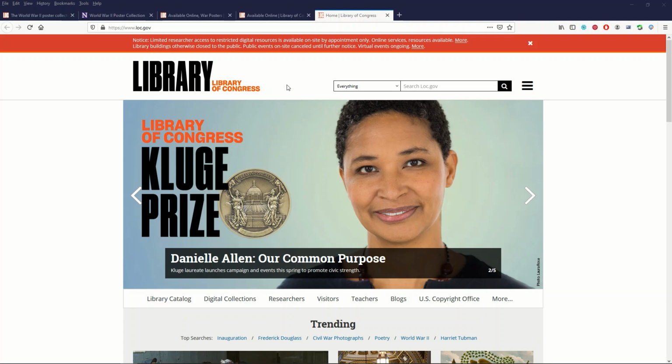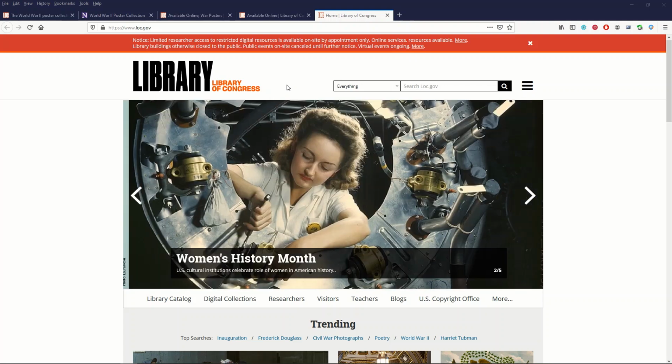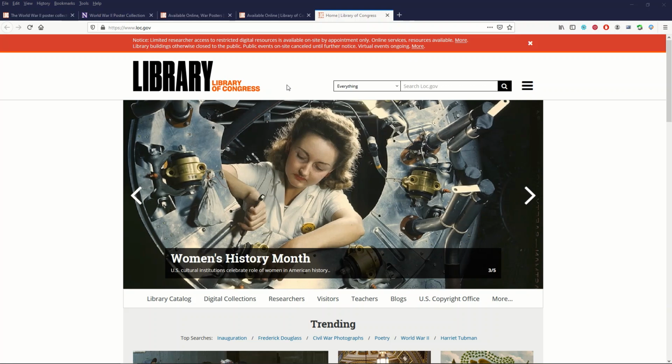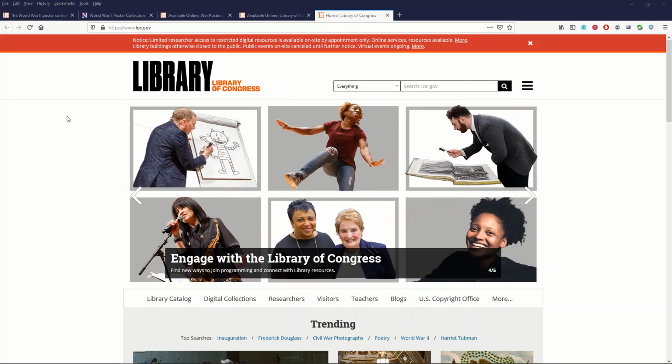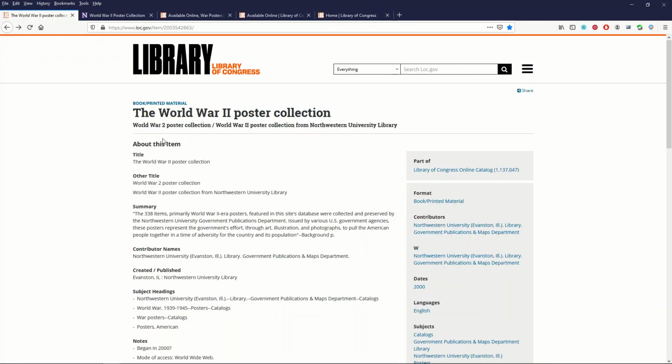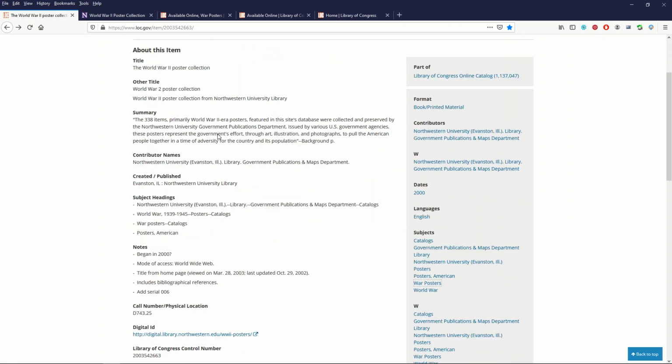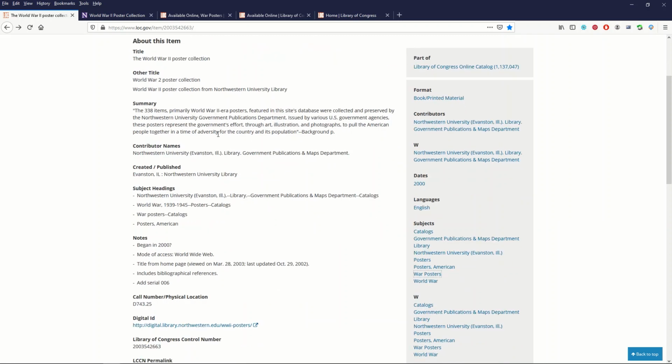The first resource for public domain posters is the Library of Congress. Now, there's some really high quality scans on this website, but the problem I have with the Library of Congress is it is a government website, and it can be really, really tough to navigate to find the actual collections. So here's the link to the World War II poster collection. I'm going to put this link in the description of the video, but I'm also going to show you how to find this as well.